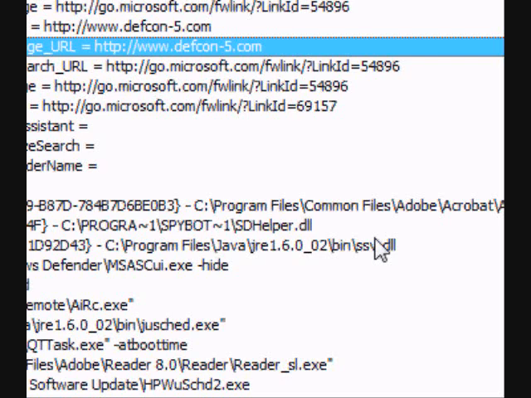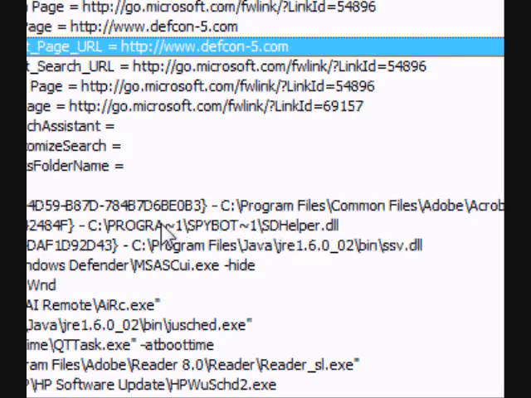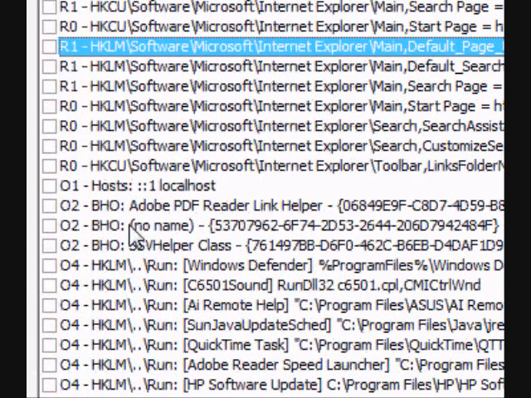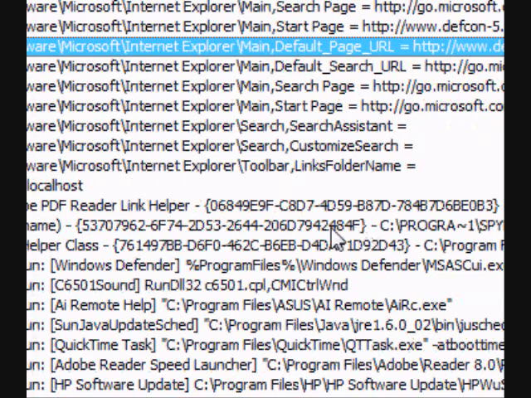You can guess, that's probably got something to do with Java, which it does. So that's normal as well. If you've got Java installed, you're going to see this. Sometimes you're going to just see no name. You're going to see the class ID here. If you're ever wondering what that huge string of numbers is, that's called the class ID.